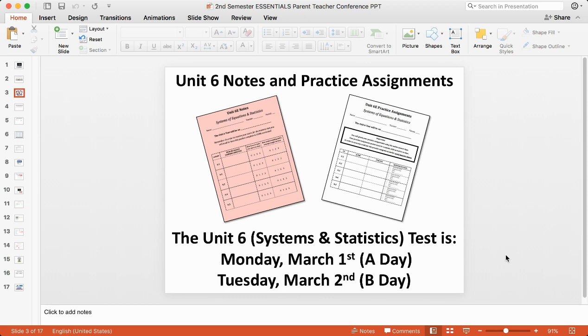Right now, your students should have two packets. Their Unit 6 one is bright pink. That is the notes packet that they fill out in class each day. And they should also have a big white packet. That is their homework. We call them practice assignments. These we're still working on right now, but you will want to make sure that they're caught up. They're actually working on them.